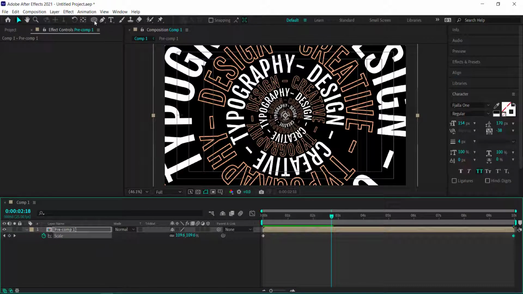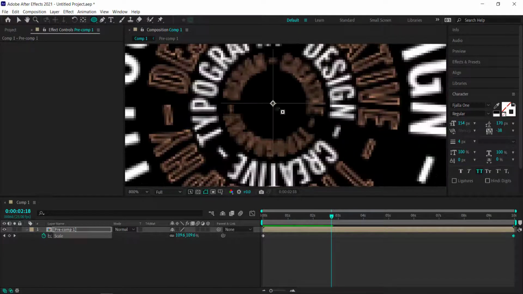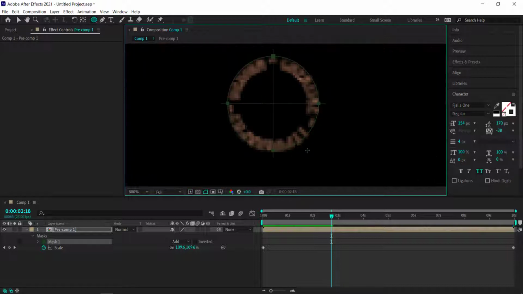The next thing that we're going to do is make sure that we're on that layer, and I'm going to come down here and grab the ellipse tool. I'm going to zoom in and find that middle point, hold Control, Alt and Shift, and draw an ellipse just over that last little circle.